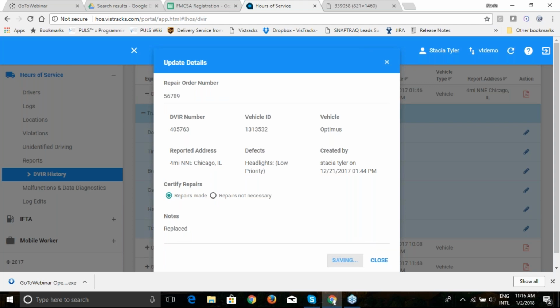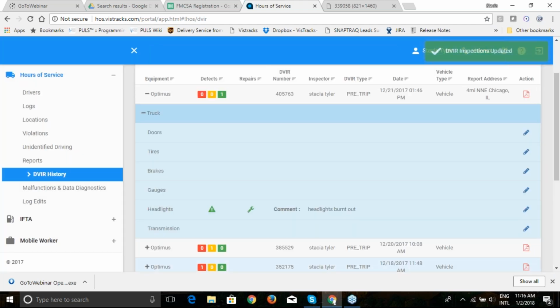Now, this information will be sent back to the tablet or the phone, assuming connectivity, so that the next time this piece of equipment is used with this DVIR form, this information will be there for the driver. They will see the triangle as well as if the repairs were made or not, and any notes that the driver or the mechanic might have put in, just to let them know to pay extra special attention to that area because there is an issue or there was an issue at one time.